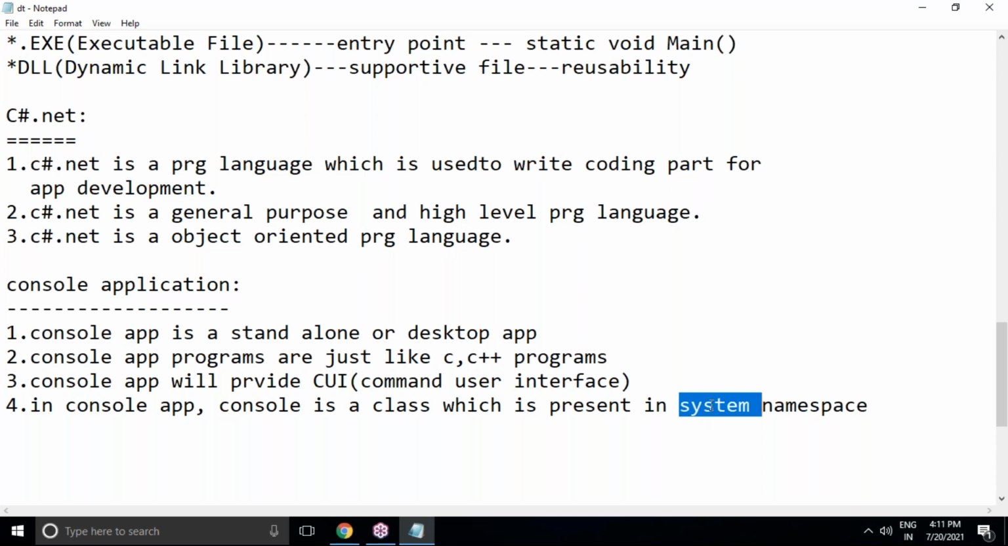But actually in .NET, the most important advantage is this: whatever application type you choose, based on the application type, the required predefined namespaces will automatically be available. So you need not import explicitly. In case the existing namespaces are not relevant to your application and some other namespaces are required, then you have to import them explicitly. So in console application, Console is a class present in the System namespace, and if we don't include the System namespace, the Console class will not work.